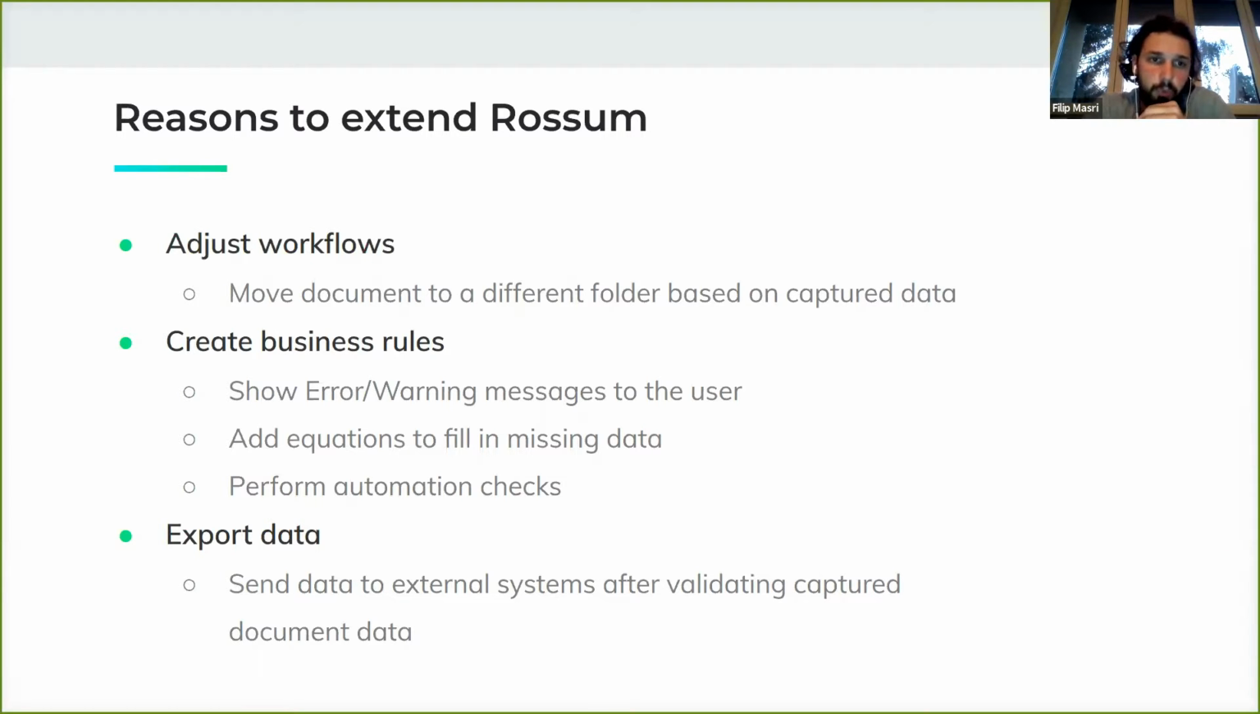The second category would be creating business rules. So our experience is that for different organizations, we see different needs. So they might have different business logic when they're calculating some values, or when the users are reviewing the data. So like one use case would be that you might want to show your own custom error or warning message to the user when they're capturing data from the documents.